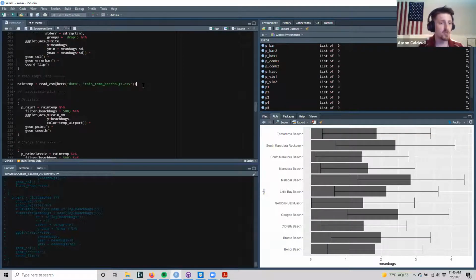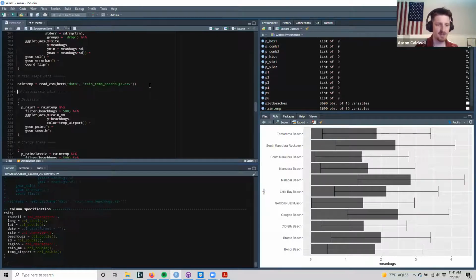So another data set we have for this week is the rain temps. So this is the case, if you want to plot more of like a correlation, are these two values associated types of plots? That's what this data set's for. So we're going to use the here function. We're going to say, look in the data folder for rain_temp_beachbugs.csv, and then read CSV there. So it's going to give us a data set called rain temp, right?